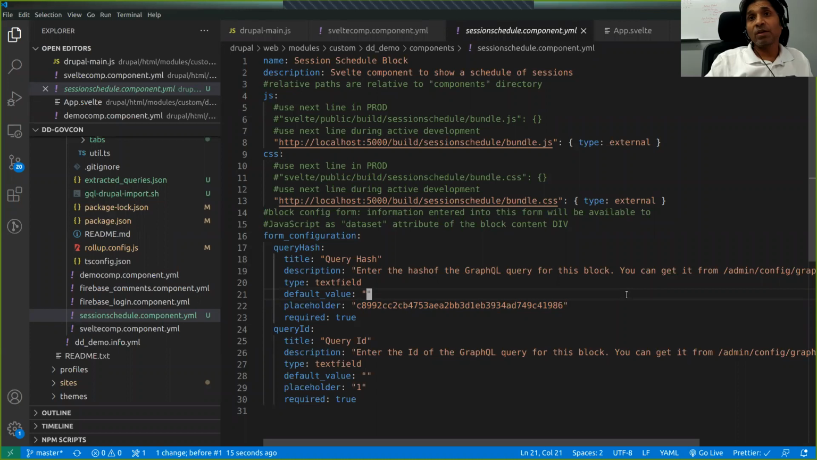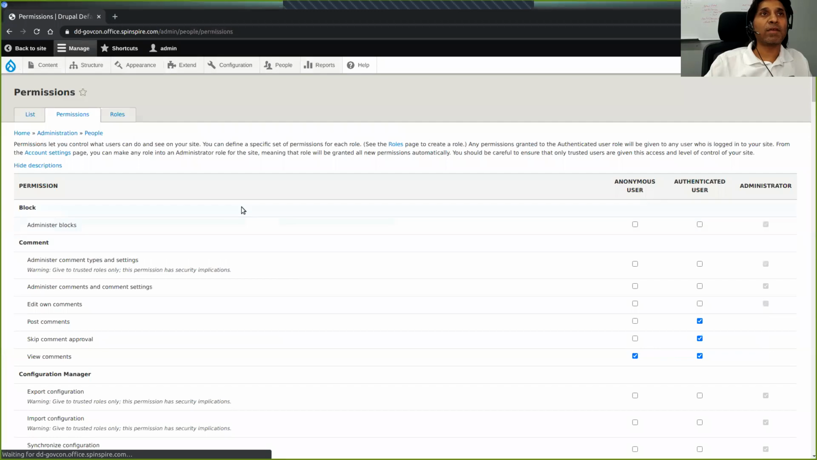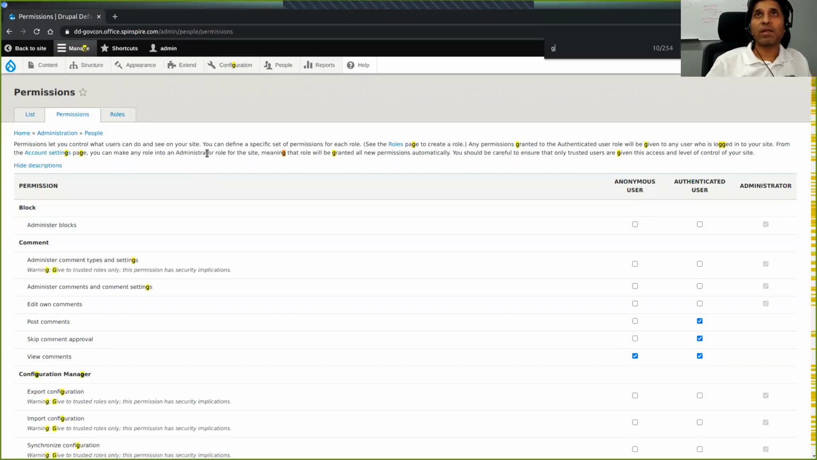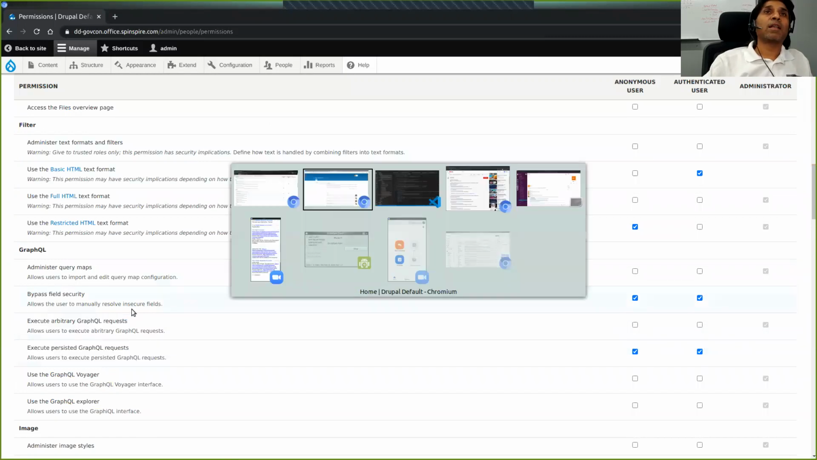And you can now issue HTTP GET requests. As you know, a lot of people have a complaint against GraphQL that you have to use HTTP POST, which is not cacheable. But now I can do HTTP GET requests. And the second thing is, in regular GraphQL, you would have to open up too much in terms of permissions. If you go to permissions, you will see that I have not given all the permissions. I have given very limited permissions, only execute persisted queries. I have not given execute arbitrary GraphQL requests. So let's demo this.